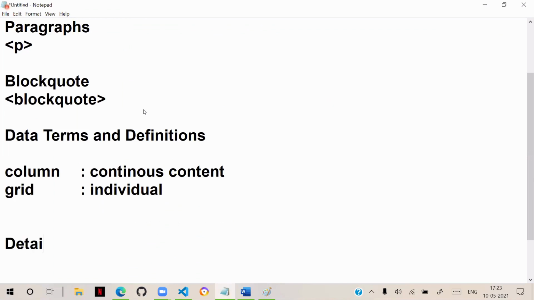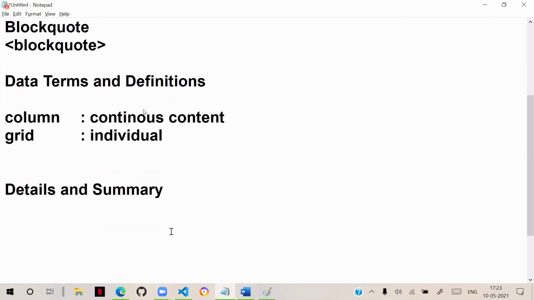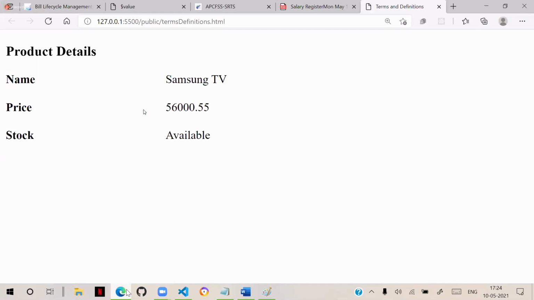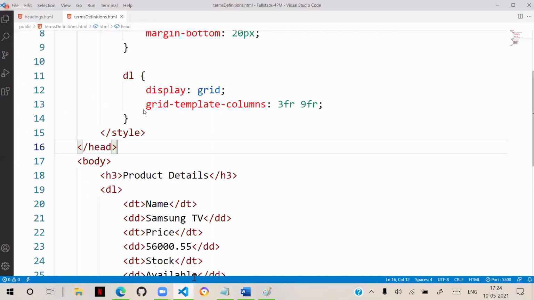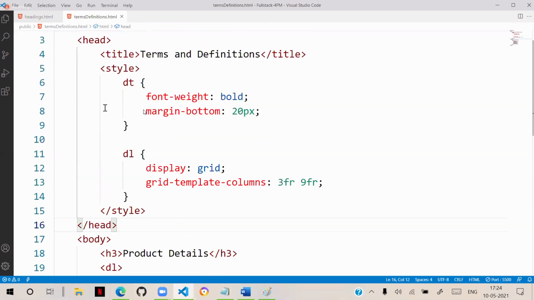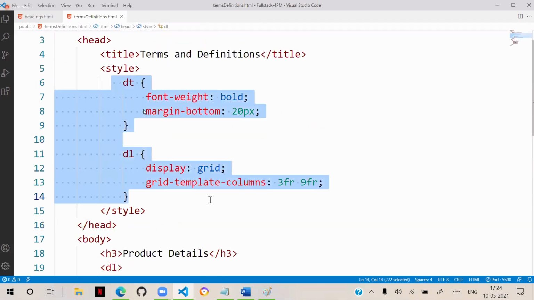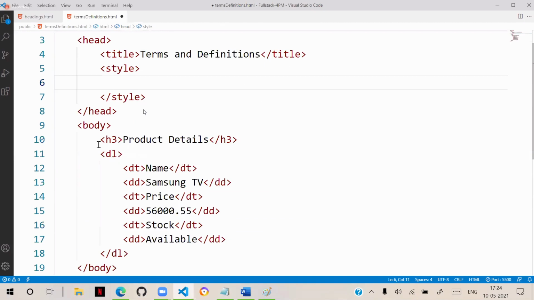Another option we have is details and summary. One problem with details and summary is that they are not supported on every browser. But what is the purpose of details and summary? I will tell you. We will see that. Generally, details and summary is used in this way.